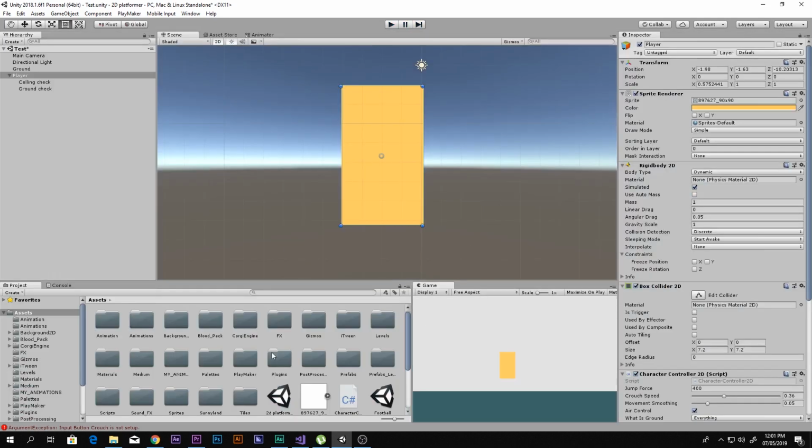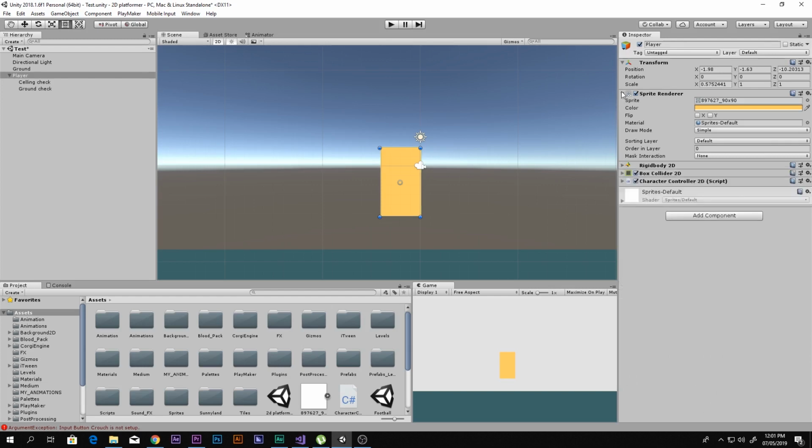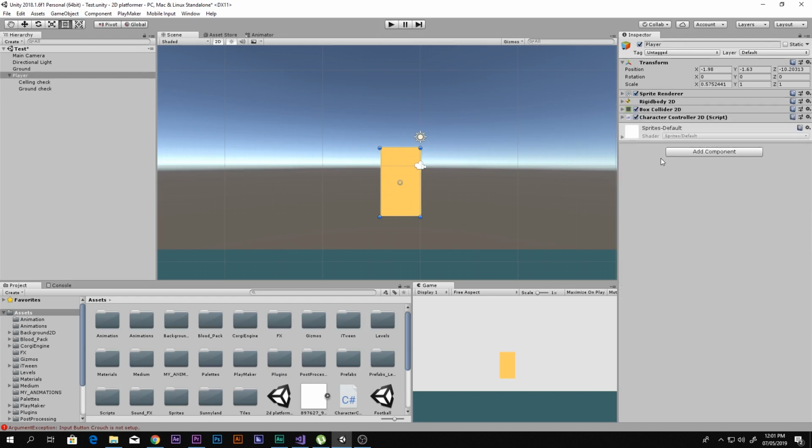So in order to move our character, we have to add a new script. I don't think we should use Playmaker in it, because scripts are much better in 2D games. In 3D games I used Playmaker a lot, and we will use Playmaker in this one, but I think we should use scripts in the character movement at least.